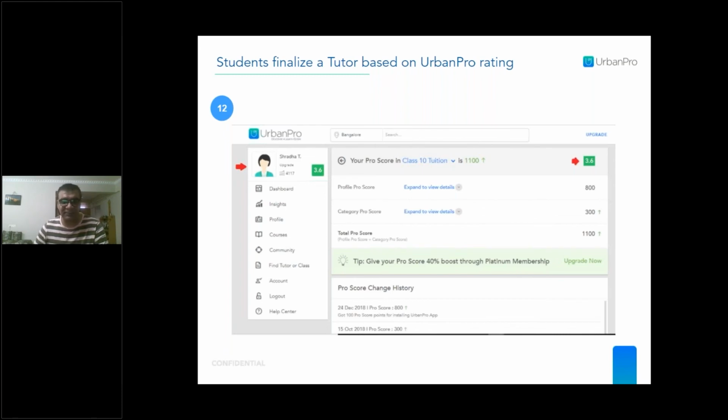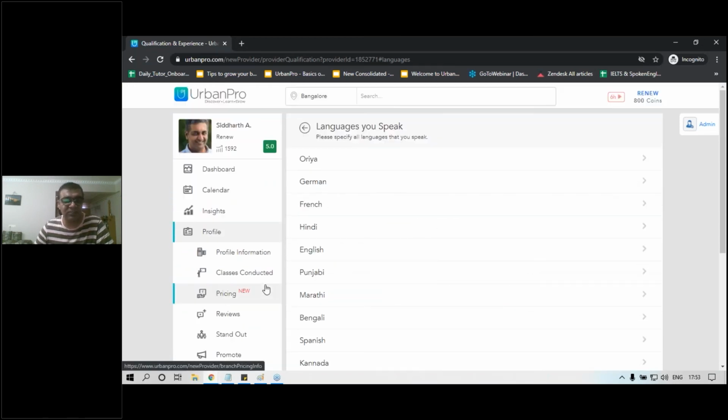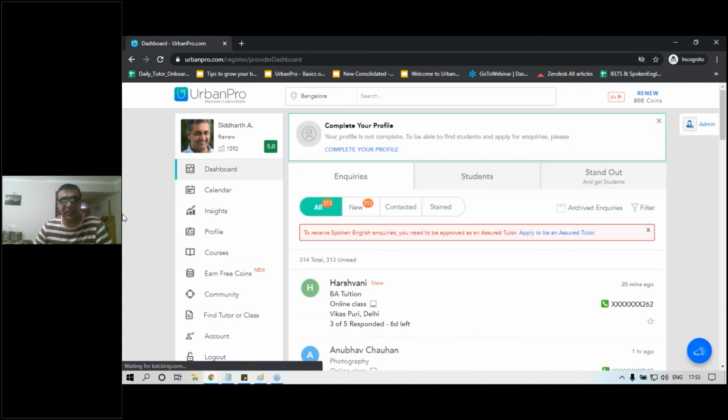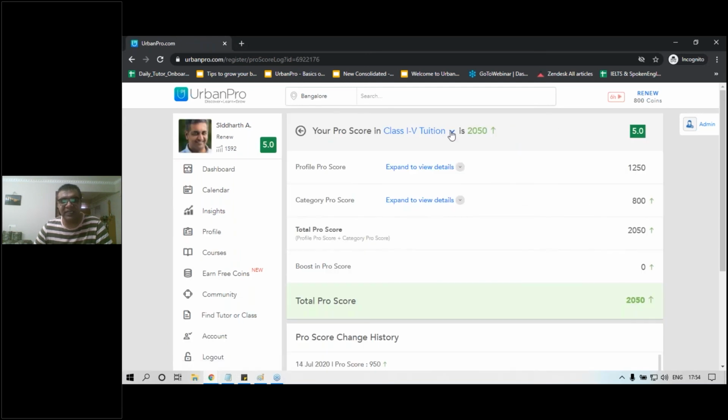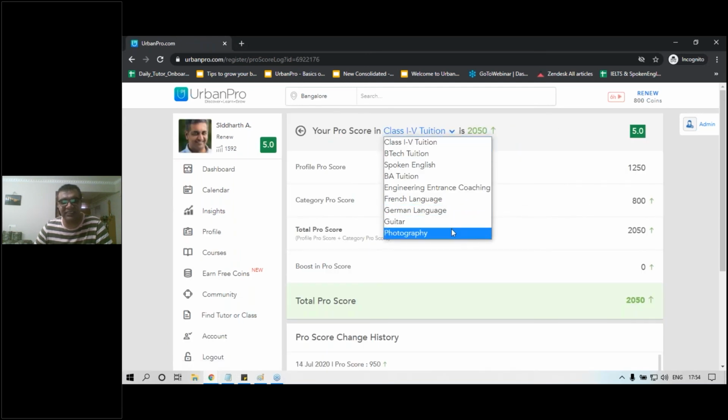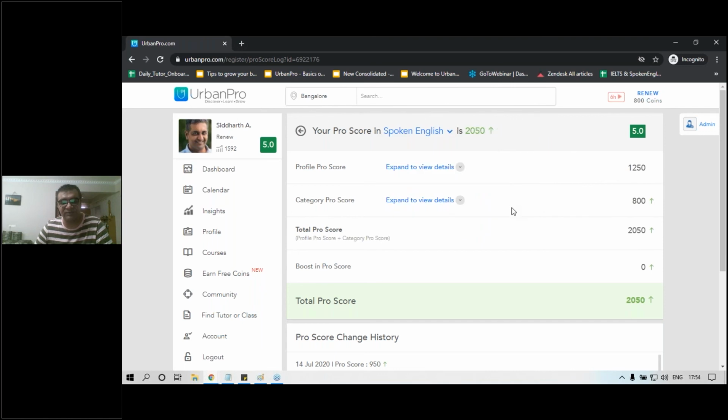So to do that, once again, we're going to go back to our account. And this time around, we'll click on the dashboard. And once we're on the dashboard, we will click on the third tab over here called Standout. Now, under Standout, you will see that there is an option called Pro Score Details on the right-hand side. So if I click on Pro Score Details, I will be able to select whichever subject I want to see my Pro Score for. Now, over here, I've selected Spoken English.